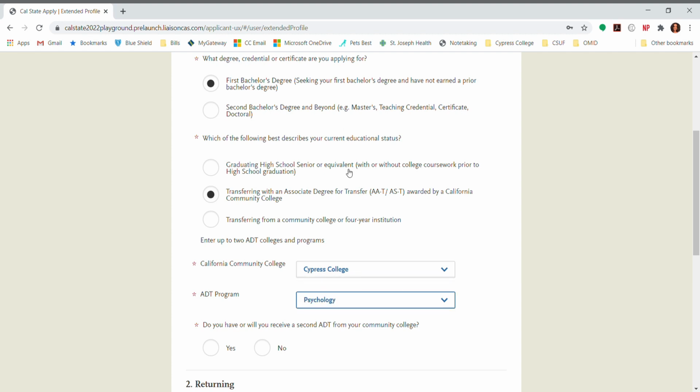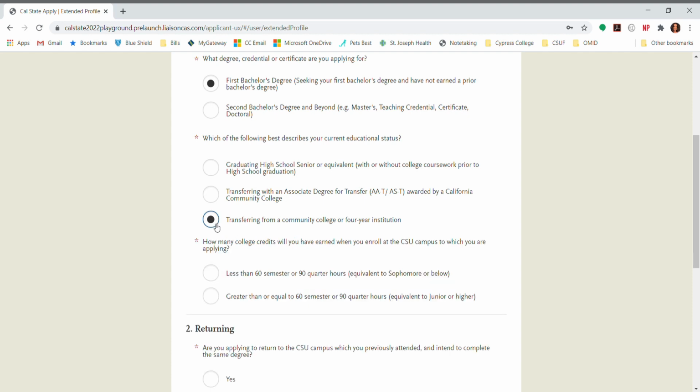If this does not apply to you, you're not getting an associate degree for transfer specifically. Maybe you are just taking the required classes that you need to transfer without getting a degree, or you are getting an associate in liberal arts with an emphasis in arts and humanity, for example. Then you would select this last option, transferring from a community college or four-year institution. So if you select that option, it's going to ask how many college credits will you have earned when you enroll at the CSU campus.